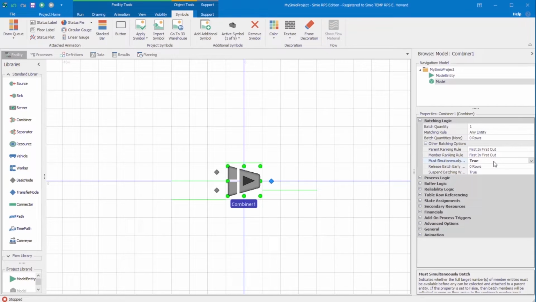There is also a new Boolean property, must simultaneously batch, that indicates whether the full target number of member entities must be available before any can be collected and attached to a parent entity. If this property is false, then batch members will be collected from the batch logic's member queue and the combiner's member input buffer as soon as they become available. The parent entity eventually gets released once the target batch quantity or quantities are reached.